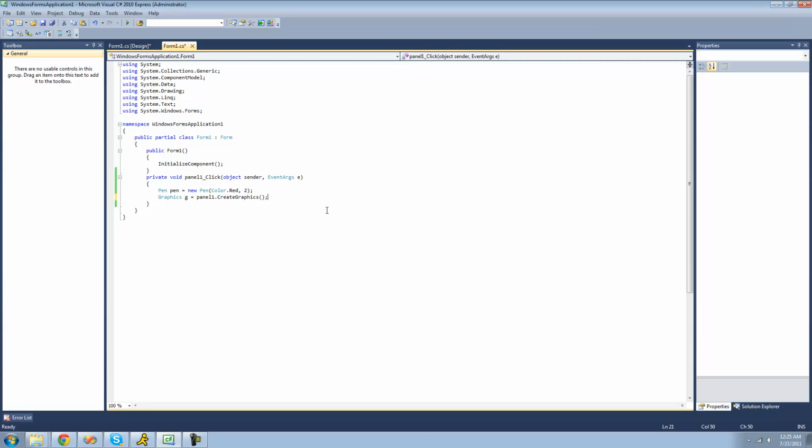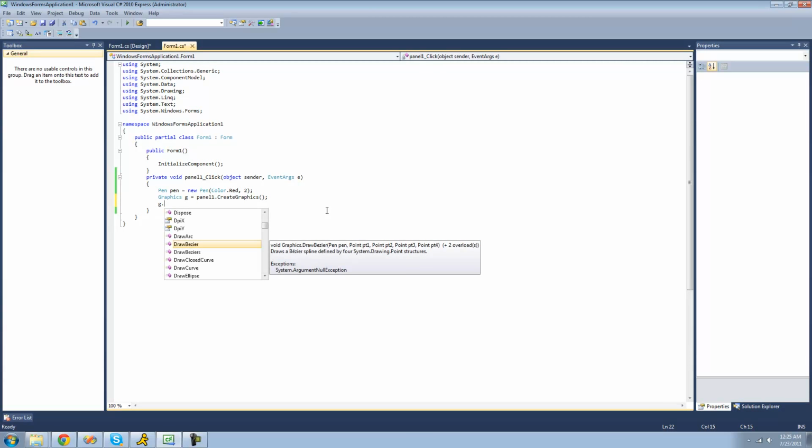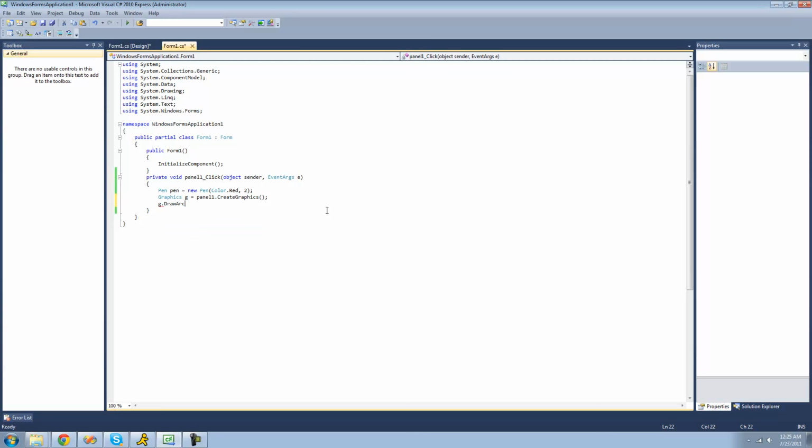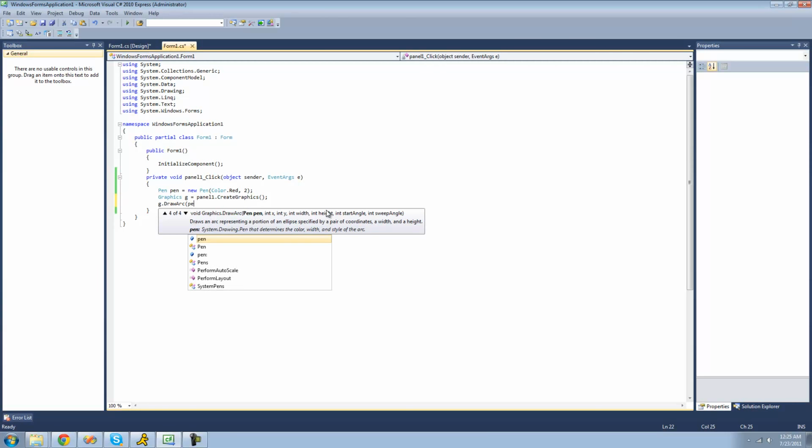So the first thing that we're going to want to do is draw an arc. Drawing an arc is very similar to drawing a pie. The first thing that it calls for is a pen, so we're just going to pass through our pen here. Then the x is the x coordinate where it's going to start. I'll just make it 20, and 20 for the y as well. The width is just how wide the arc will be. I'll make it 100, and 100 for the height as well.